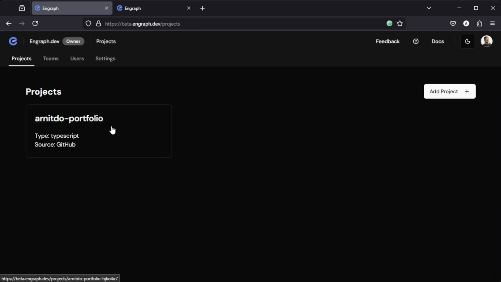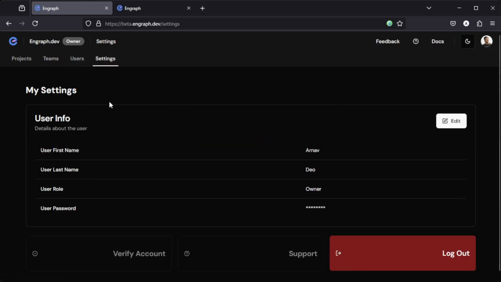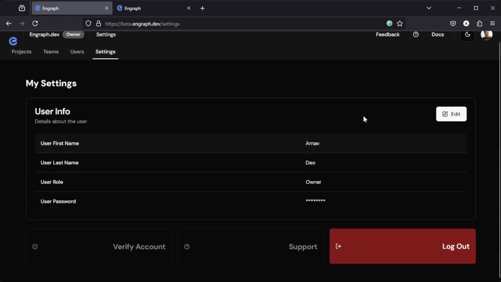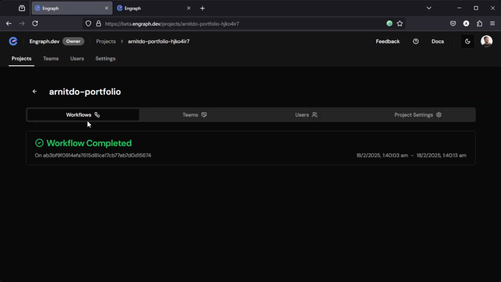As you can see, I already have a sample project loaded here. You can also manage teams, you can also manage users, and you can also manage your own settings. So I can of course change my password, my role and stuff here. Once I get into projects, I'll show you what this project currently looks like.